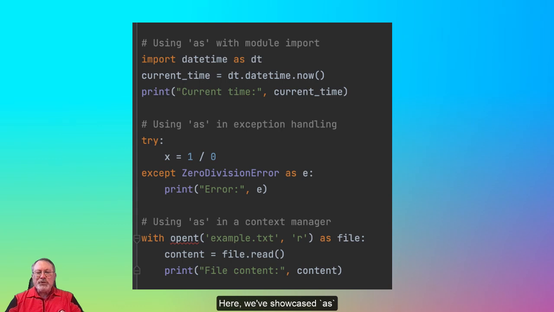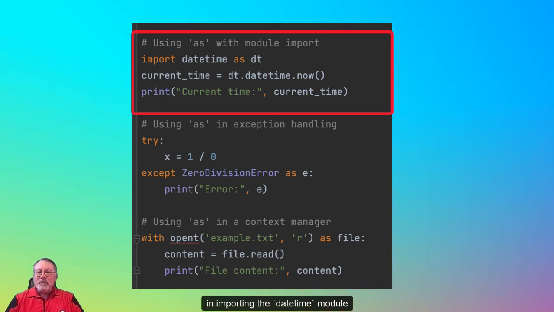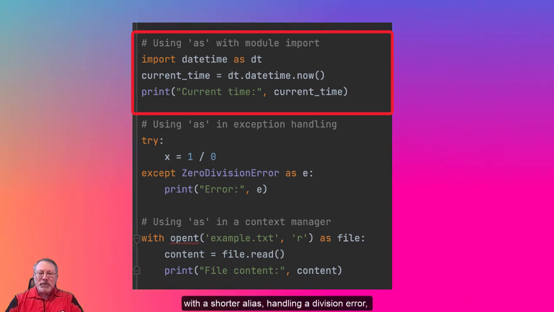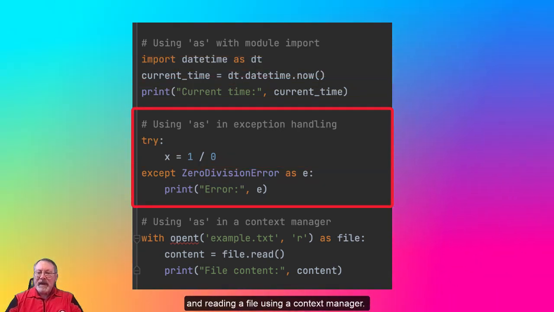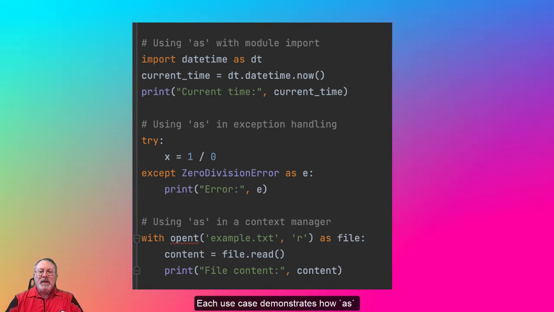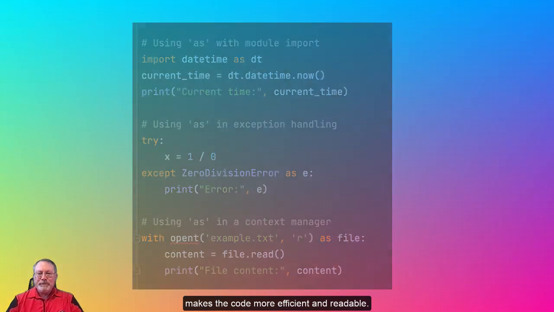Here, we've showcased as in importing the datetime module with a shorter alias, handling a division error, and reading a file using a context manager. Each use case demonstrates how as makes the code more efficient and readable.